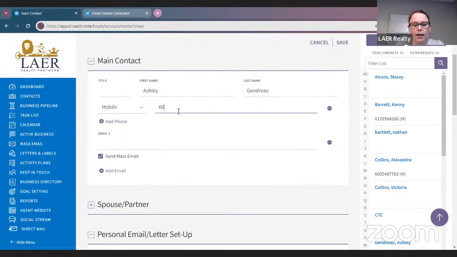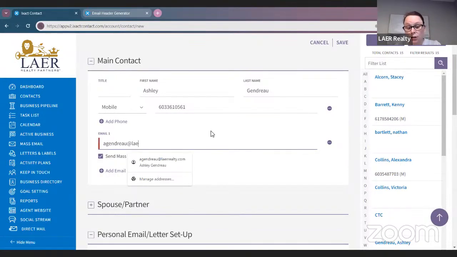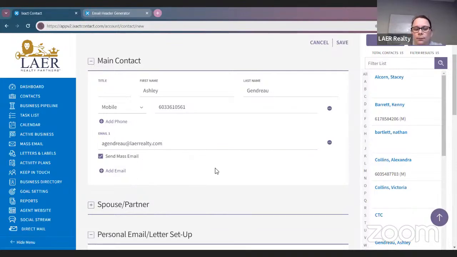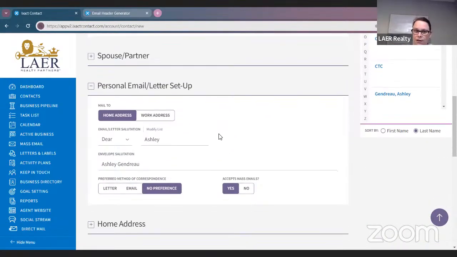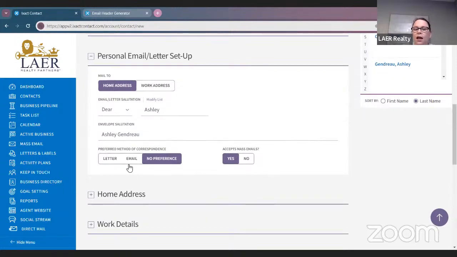You can add their phone number if you want. It is not a requirement. What is more of a requirement is a valid email address. You want to make sure that send mass emails is checked off if it is not. If they have a spouse or a partner, you can add that information. Personal email letter setup: if you know they prefer letters or emails, or they don't have a preference, you can select that there. Dear email salutation, you could have Dear Ashley, Bonjour, Greetings, Hello, Hi, Hola. You can add that.